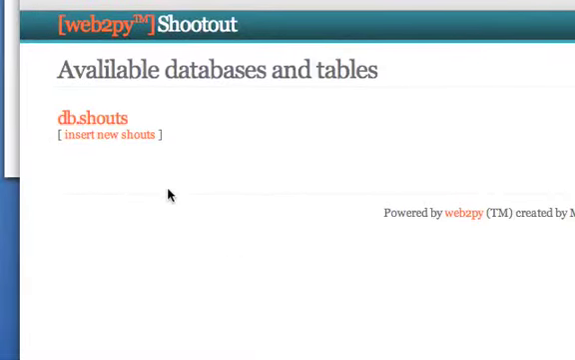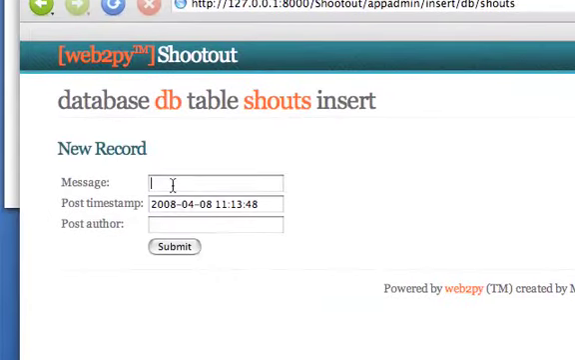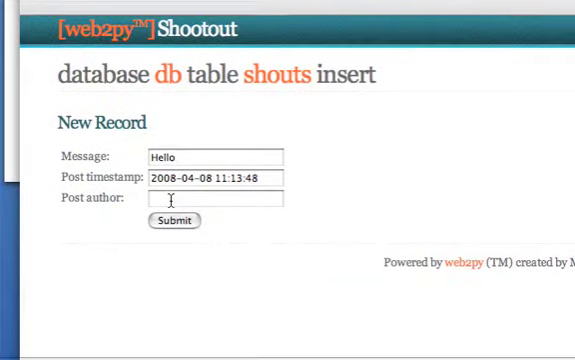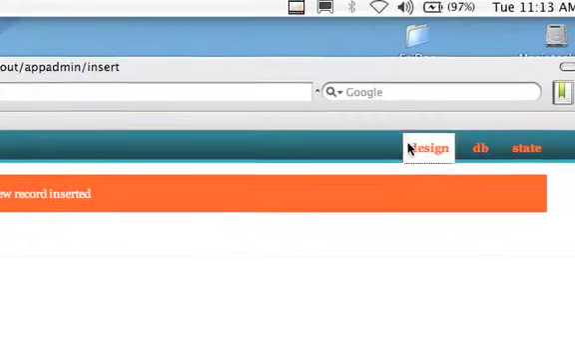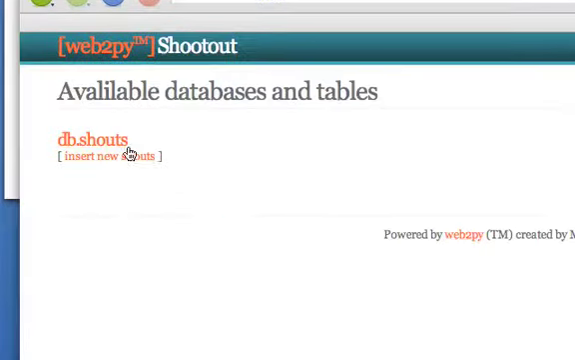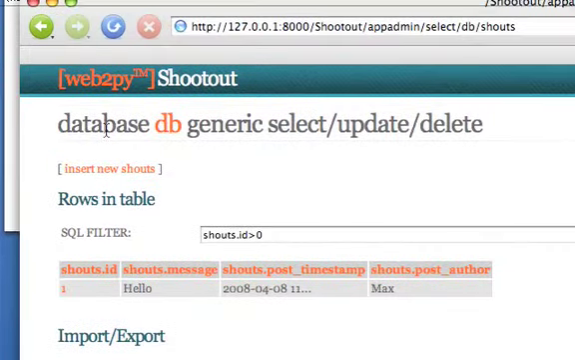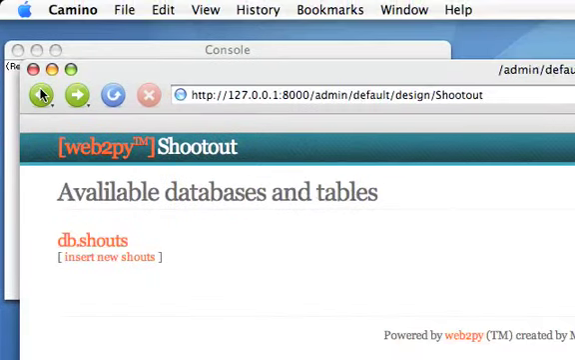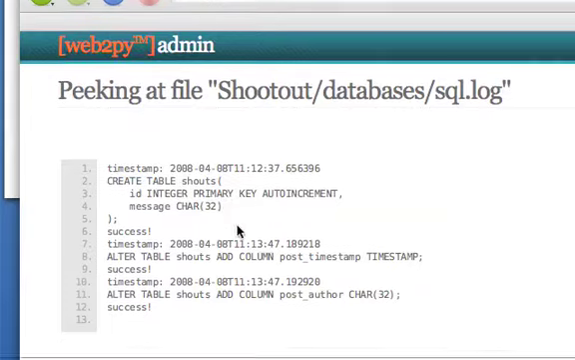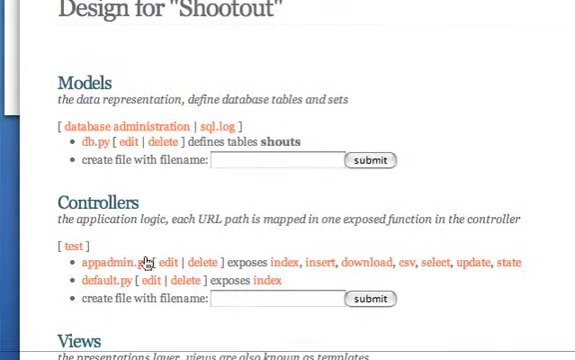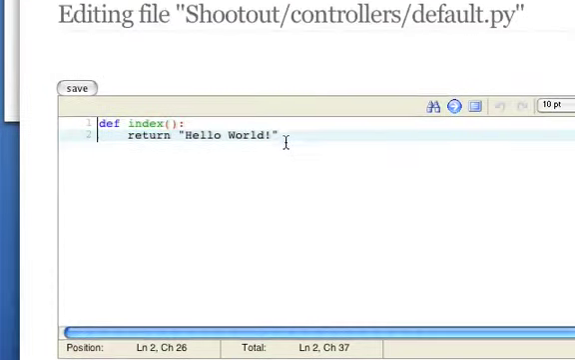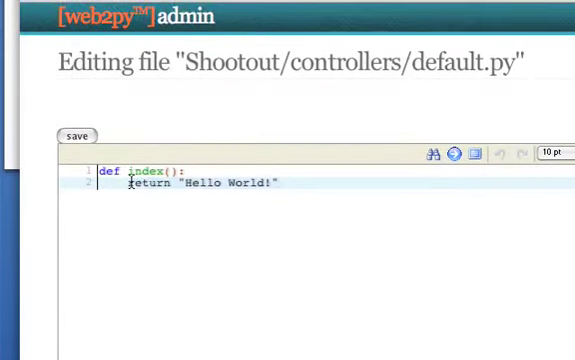So we can test it first. Here we go. New record inserted, and we can see all the records. And we can also check the SQL, and the table was altered for us. Now let's change the controller, and let's make it more sophisticated.